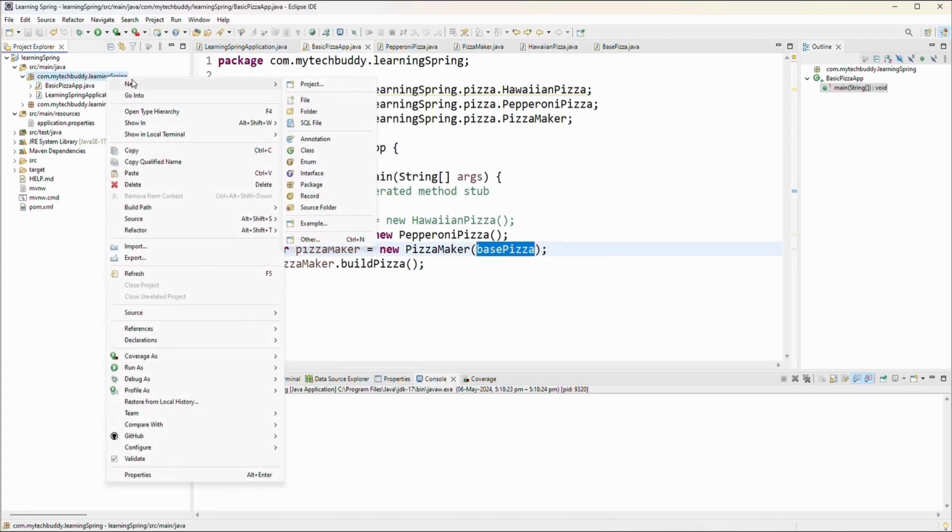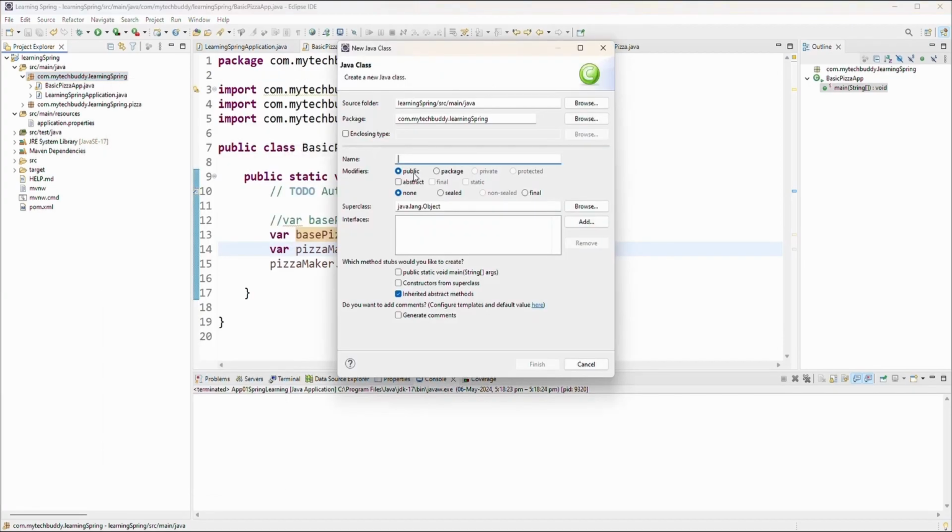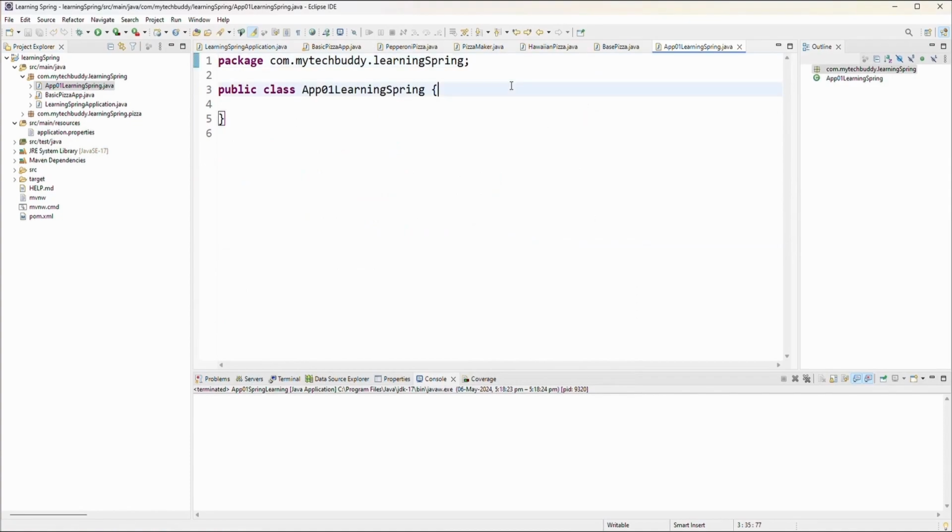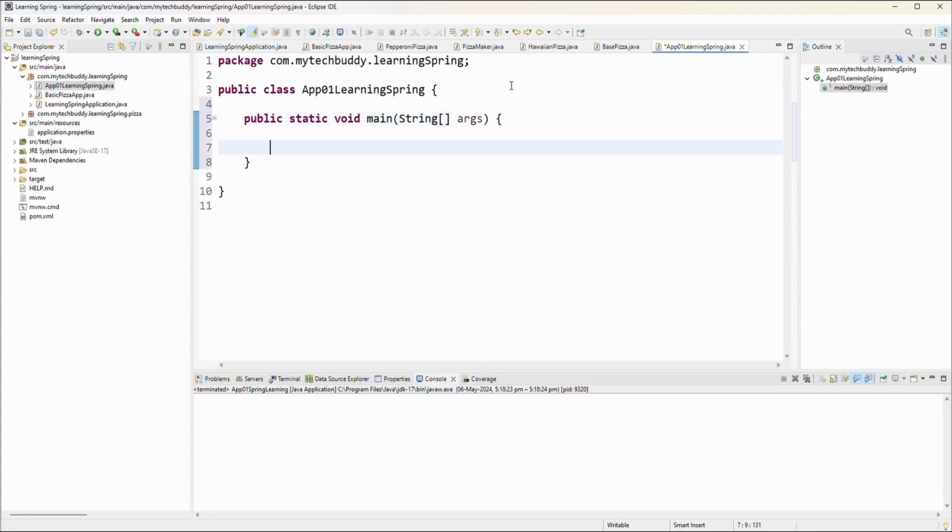Let's go to the package com.mytechbuddy.learning-spring. Press the right button, choose new and create a new class. We'll name this App01LearningSpring. Finish. And in this class we will create a new main method, public static void main. Now we will create the Spring container and beans and we will access those beans from the Spring container.